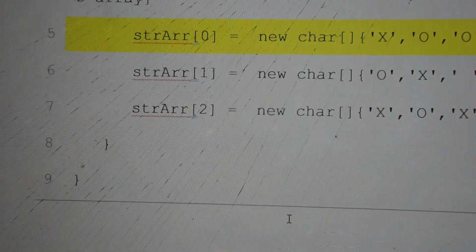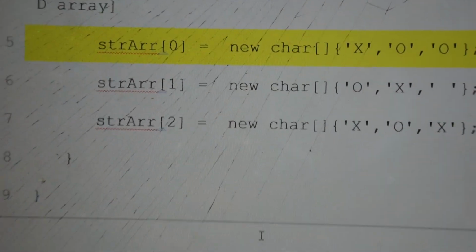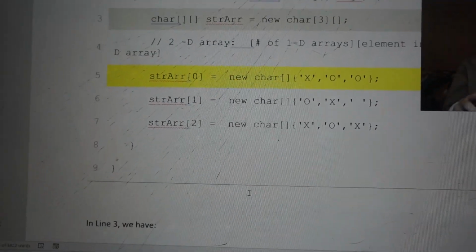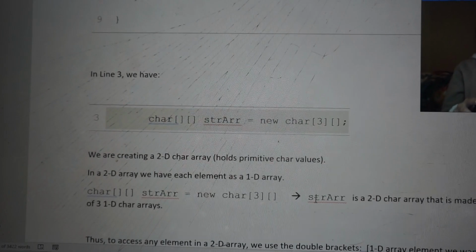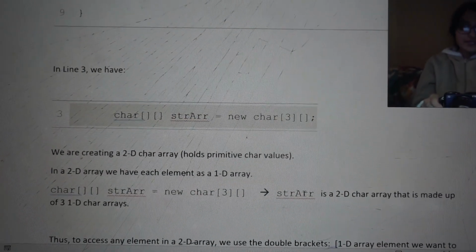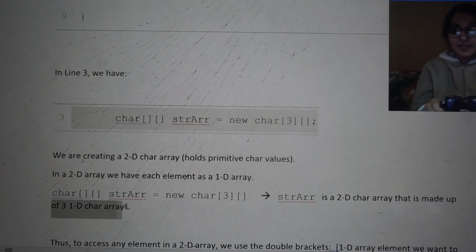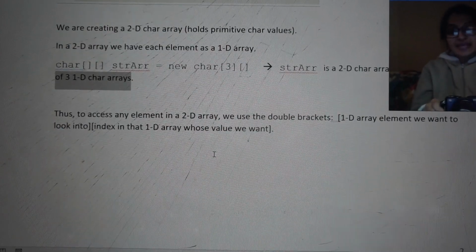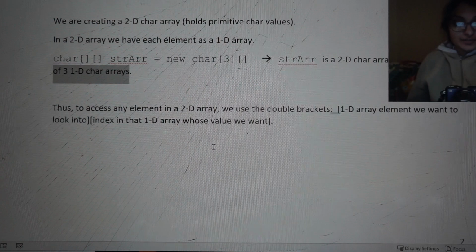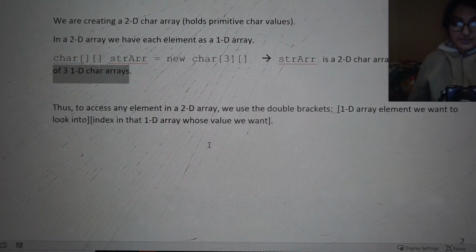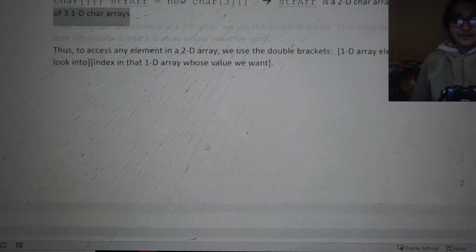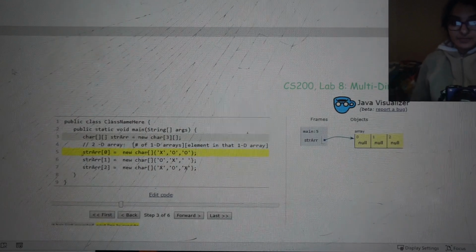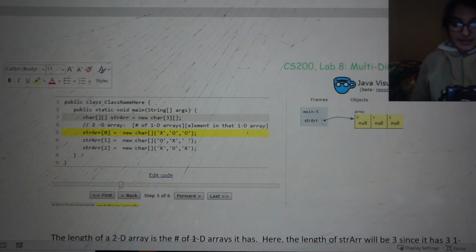So pretty much this is how it looks in Visualizer, and then just to show that you can do the same in Visualizer to see it. So basically, STARR is a 2D char array that is made up of 3 of those one-dimensional char arrays. And to access any element inside that 2D array, we need to use double brackets. So it's a 1D array element that we want to look into. So pretty much we have this over here.